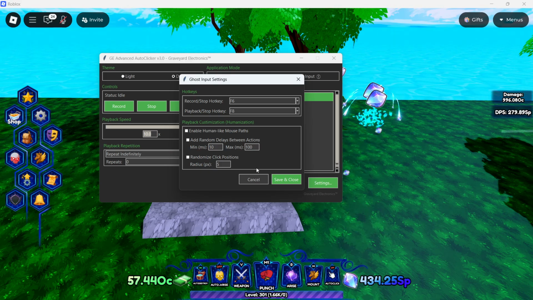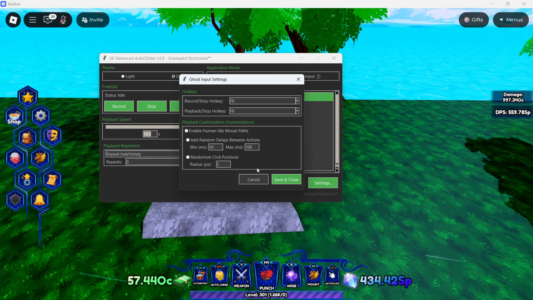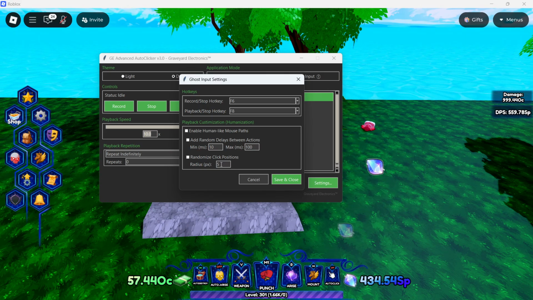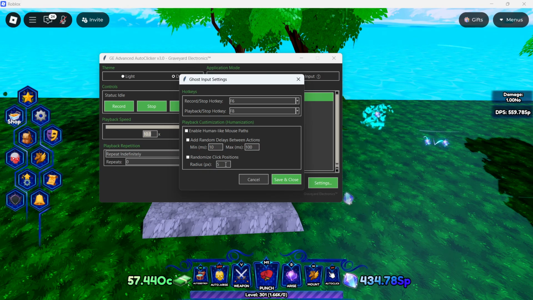So if you have a game that's good at picking up auto clickers or botting and things like that, you definitely want to have this, because if you're clicking on that same exact pixel over and over and over again, you're going to get flagged pretty quickly.